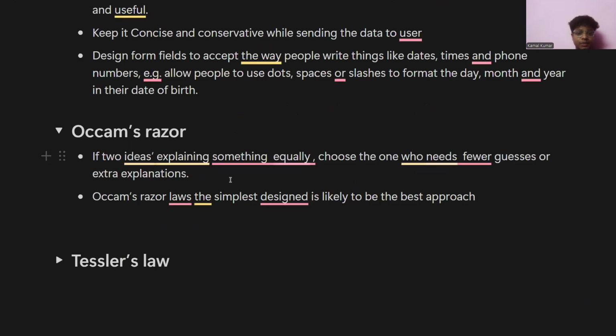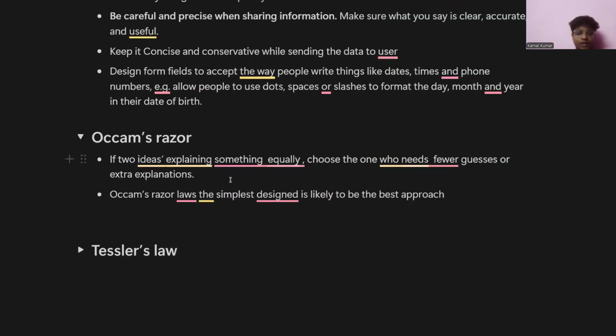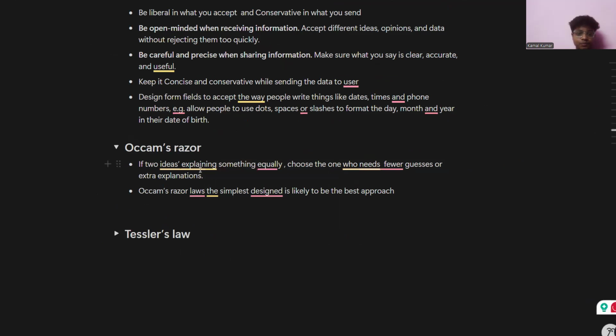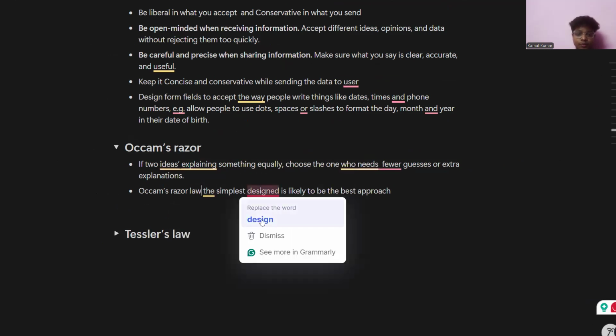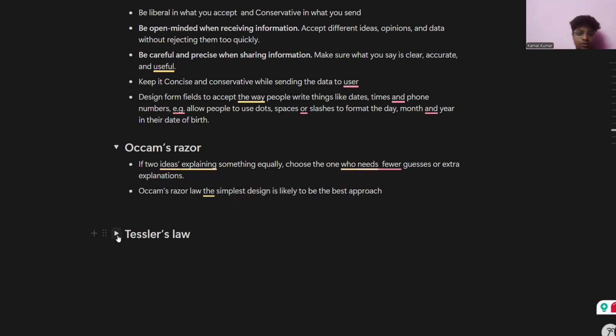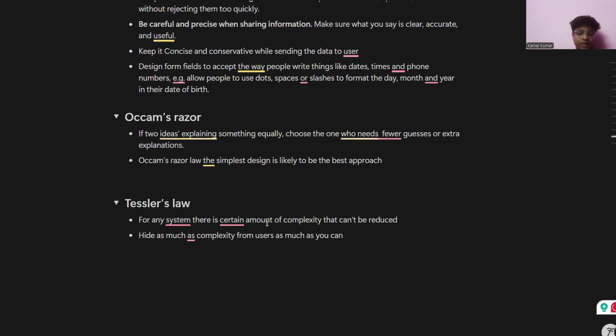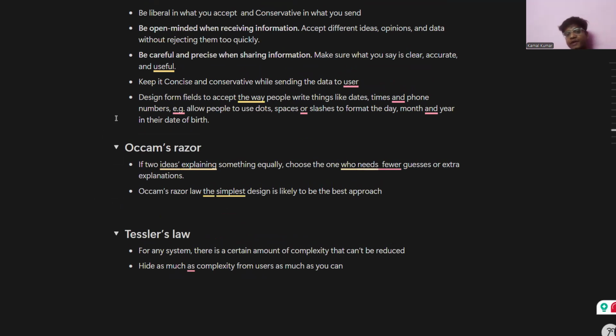Occam's razor: if two ideas explain something equally, choose the one that needs fewer assumptions and less extra explanation. The simplest design is likely to be the best approach. Tesler's law: for any system, there is a certain amount of complexity that cannot be reduced. Hide as much of the complexity as you can. Occam's law refers to this: if two ideas explain something equally, choose the one that needs fewer guesses.